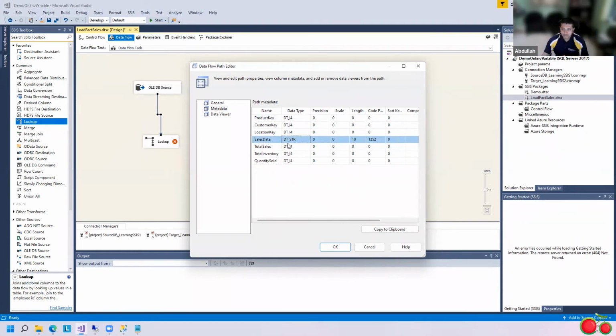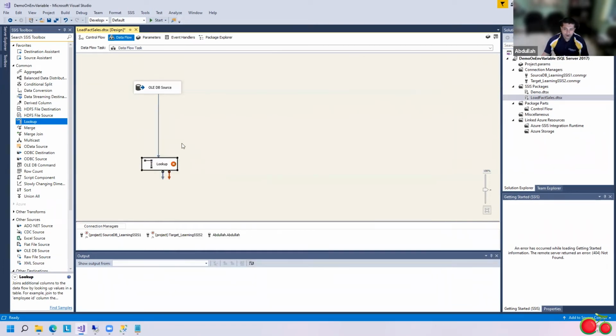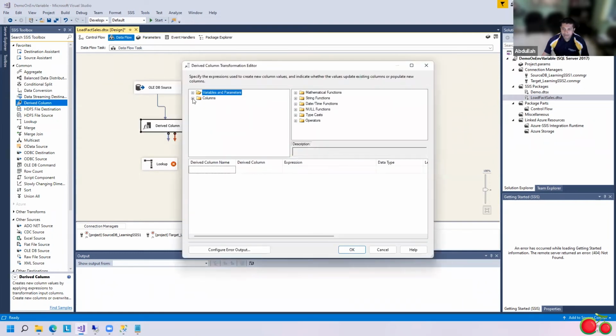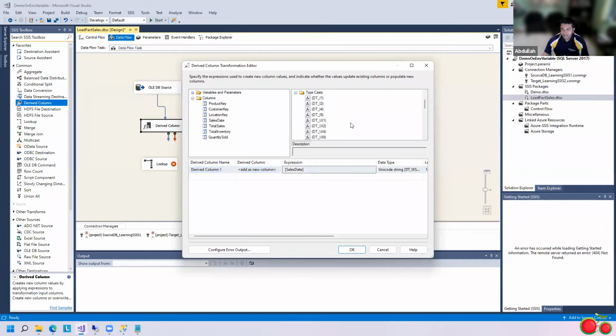So what you can do is convert this into a date by using a data conversion transformation, or you can also use a derived column transformation. It's up to you. I'll show you both. Okay, so let's look at the derived column, a different way of doing it. All right, so I'm going to connect this, and here you'll see columns, and you have sales date, and then on the right hand side you will see something called typecast, and then you have to find out the relevant type.